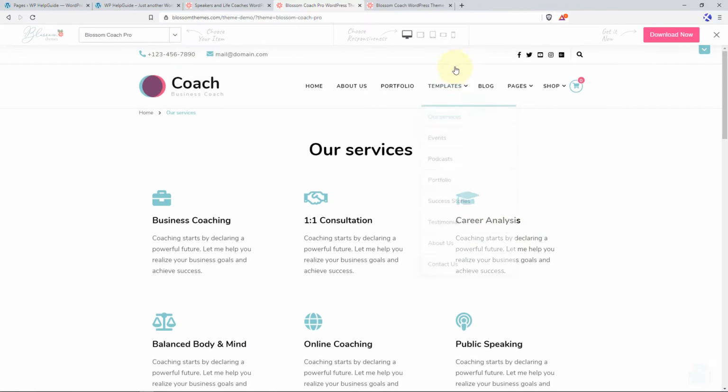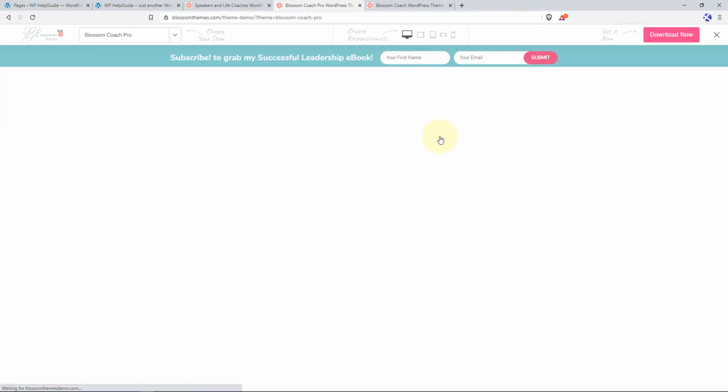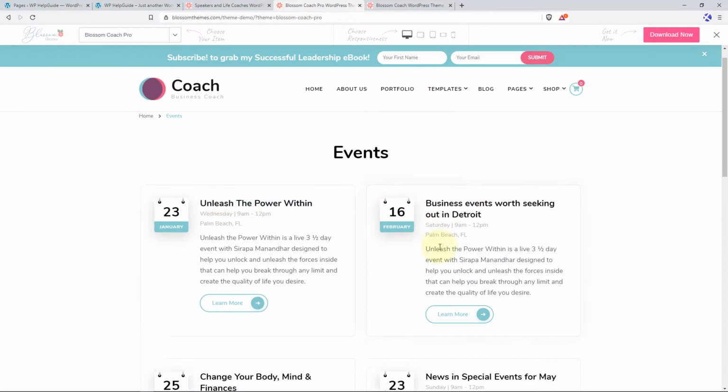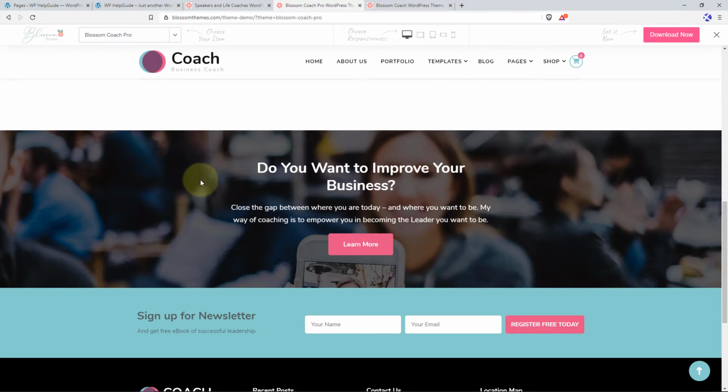The other page template is events, and on this page template all your events will be listed. So as you can see here in this demo there are 4 events listed, and below the events there is another call to action section to encourage your customers to book an event or take any kind of actions.